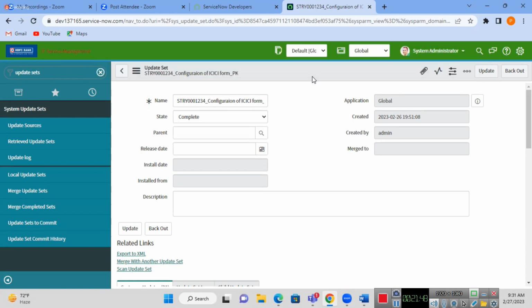Once we update the state to complete or ignore, then whatever work we do after this, will that not be captured in this update set? Sorry, after changing the state to complete or ignore, if we have done one more story, let's assume, that will not be captured in this update set, right? No, for every story we need to create an update set.